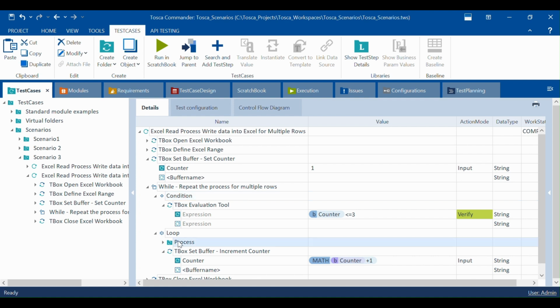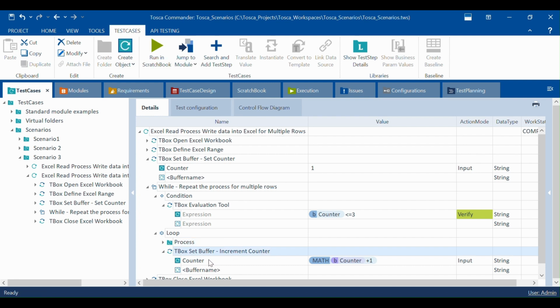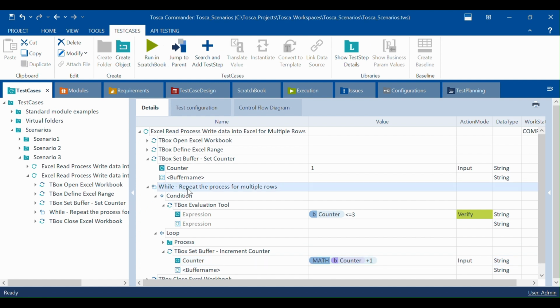You come here in the process, you read the first record value, you verify the condition. If the value is greater than or equal to 50, it will be pass. Less than 50, it will be fail. And then you come here and increment, so the counter value will become 2. The second time it goes to the while loop, the counter value is 2. 2 is less than or equal to 3. Yes, it is still satisfying. It will go into the loop.